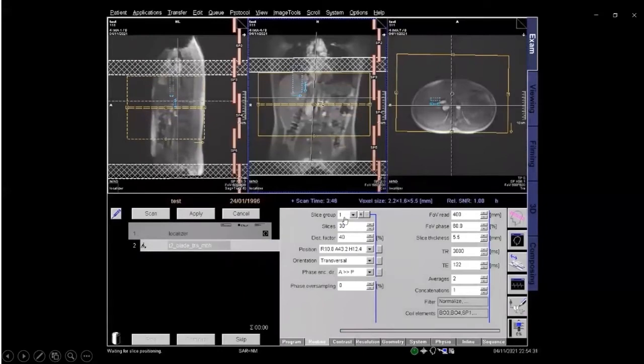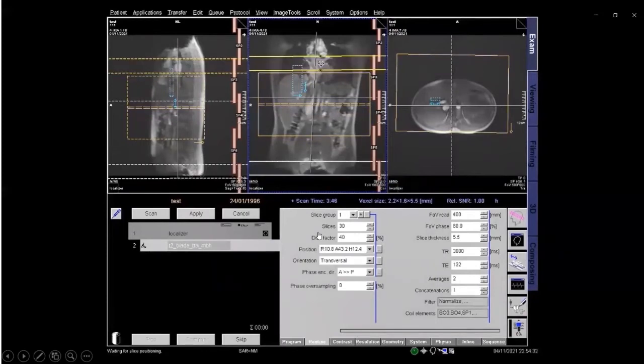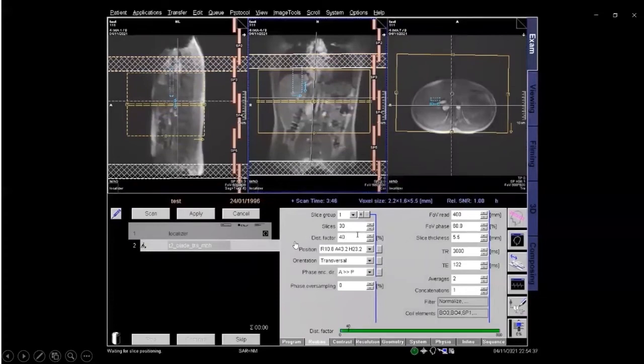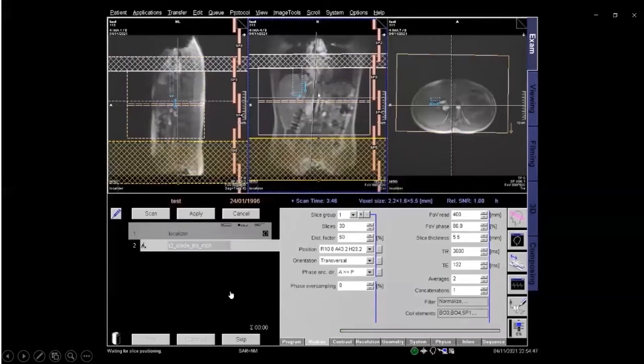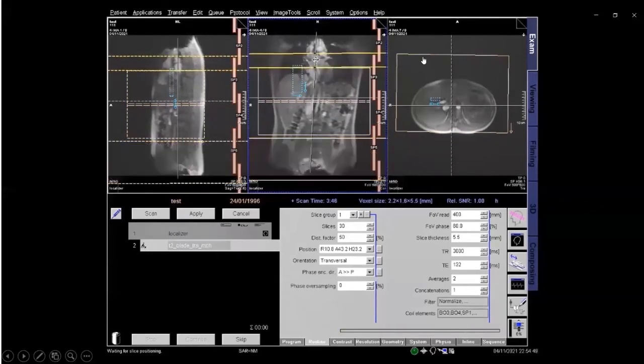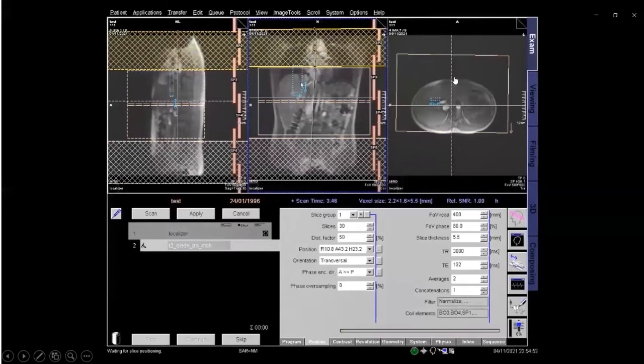The anatomy was not covered, so I increased the slices to 30. The axial has to cover from the superior part of the liver to inferiorly the kidney. So this is the planning: it has to cover from superiorly the liver to inferiorly the kidney, and make sure the slices are perpendicular to the spine or vertebral body. When that is done, the FOV is a little bit anterior, so we can keep it down.